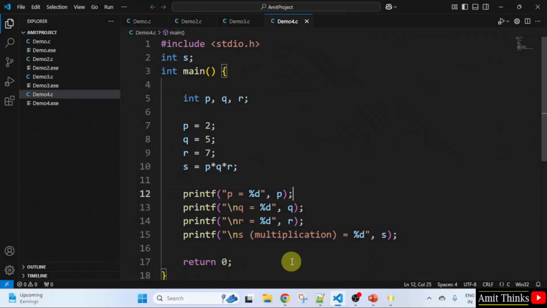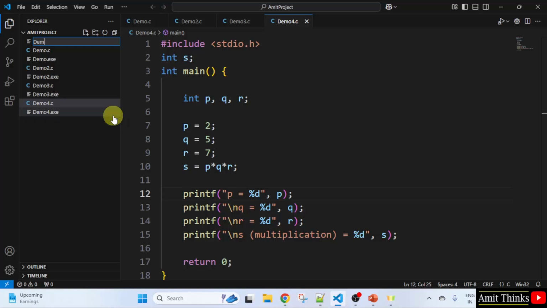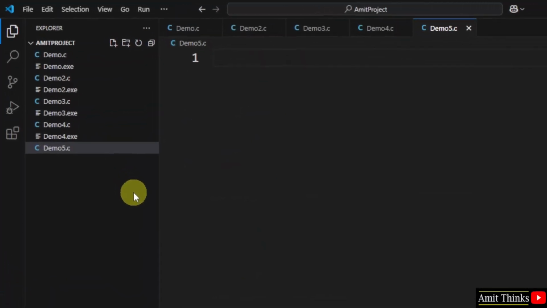Here is VS Code. Let us create a new file. Right click, new file, demo5.c. I'll first mention the header file, stdio.h, then the main function.